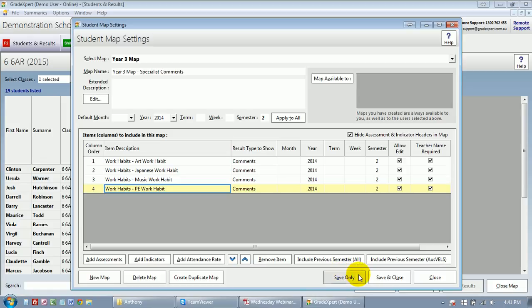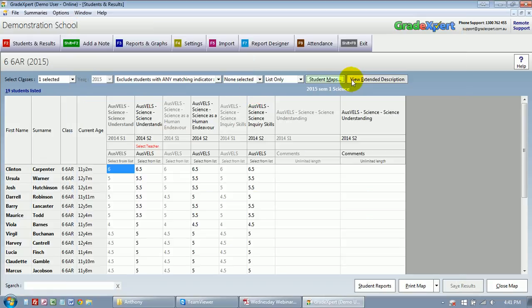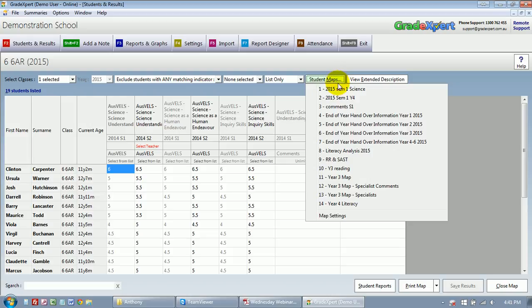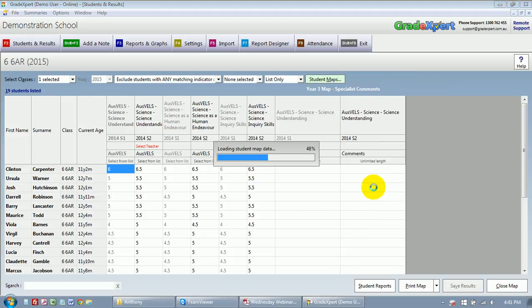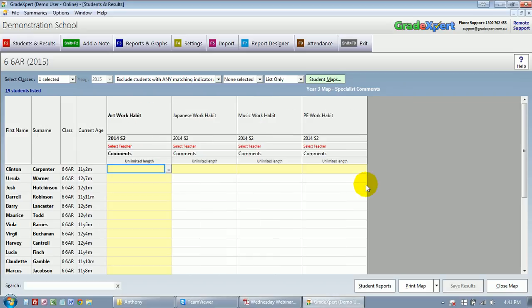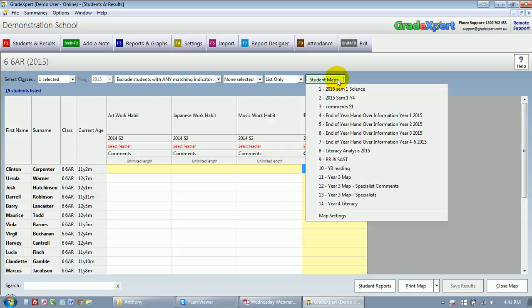So I've created a duplicate map. When I save it, I can then click on my student map button to display that information. There we go. Specialist comments is the latest one. And now we can put in our art comment, our Japanese comment, music, and PE. So there are a lot of ways that you can use existing maps that you've already set up and just create a duplicate and adjust the name and the content without having to recreate each map that's quite similar from scratch each time.